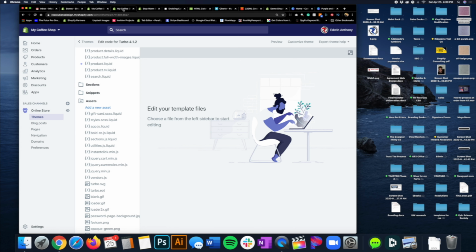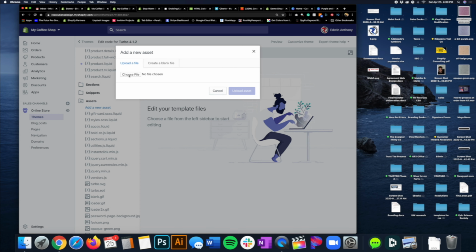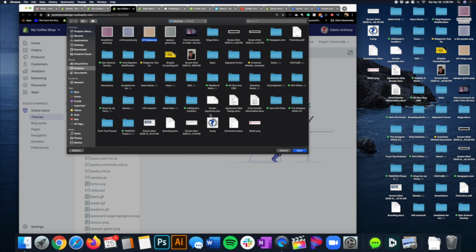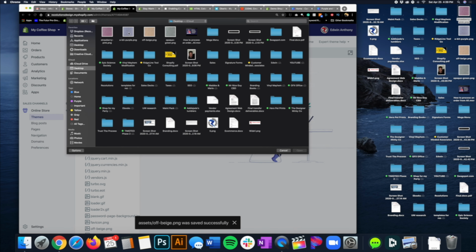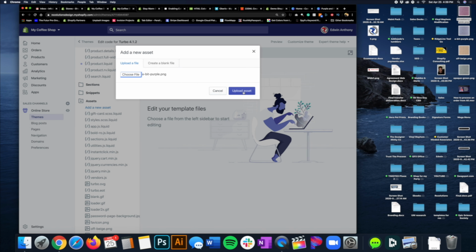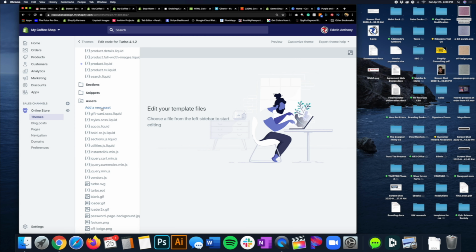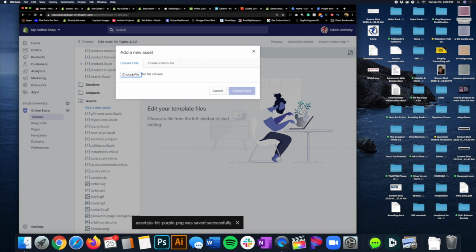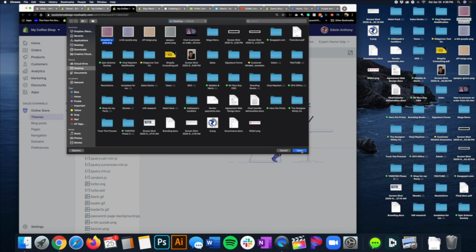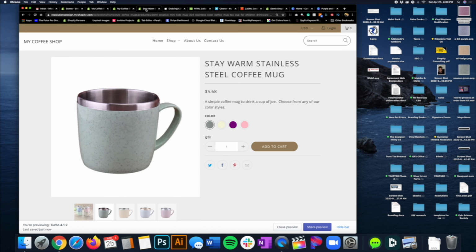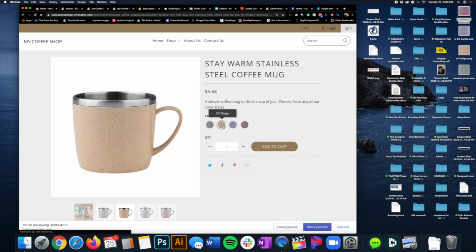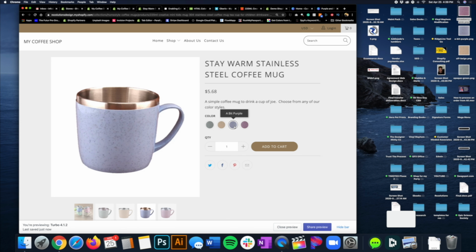Let's do that again. Add a new asset. Choose file. Off beige. Upload. Let's do the rest. Add new asset. Choose file. A bit purple. Open. Upload. Last one. Add new asset. Choose file. Strawberry. Open. Upload. Go back here. Press refresh. We have our colors. Our custom colors.